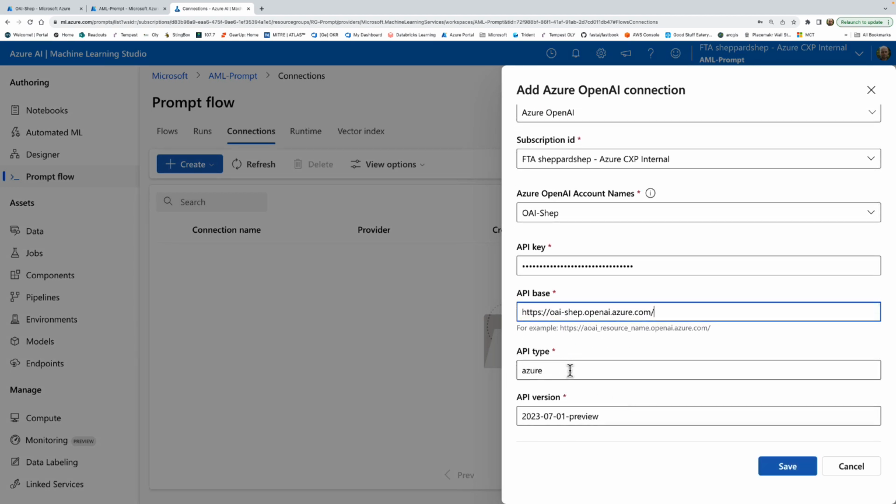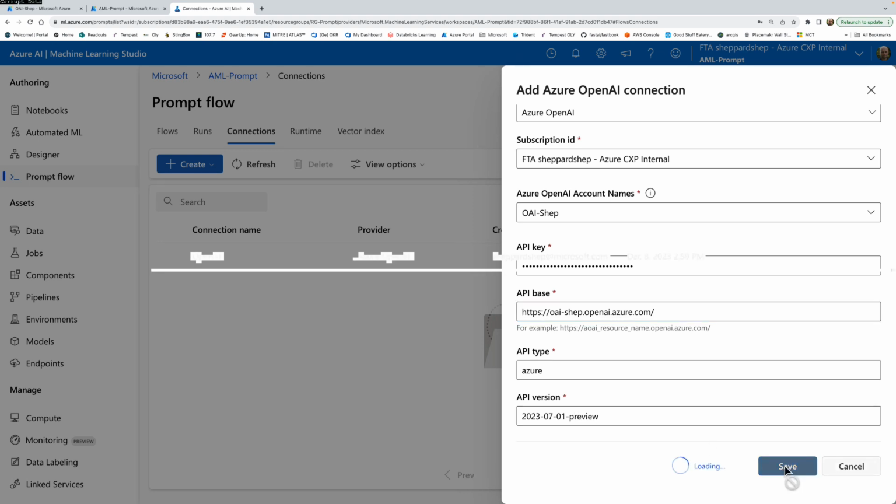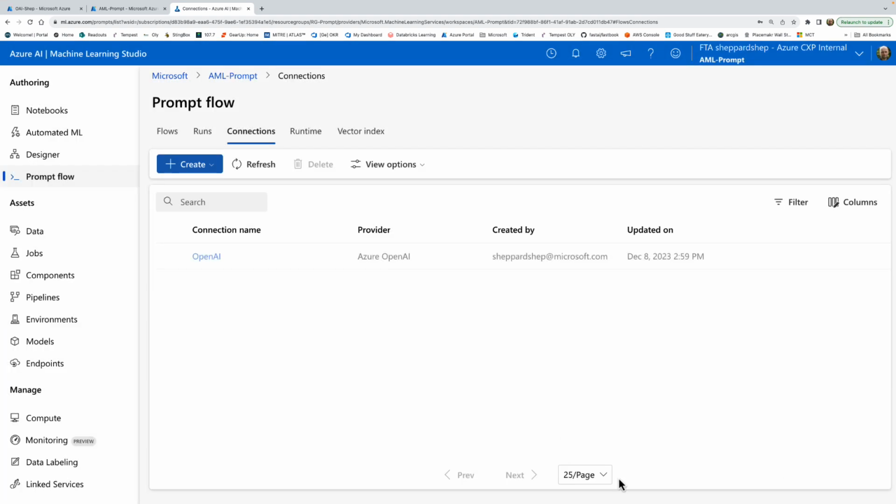And in this case, we're going to go ahead and leave the API type as Azure, which it is, and the API version we're going to leave as preview. And that may change over time too, so don't be surprised. So that's our first connection. And we need that connection because for PromptFlow to be able to access our OpenAI, we need to have this connection set up. So the next one we're going to do is cognitive search.